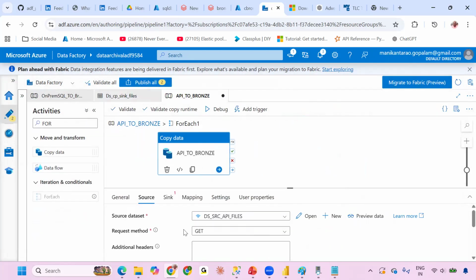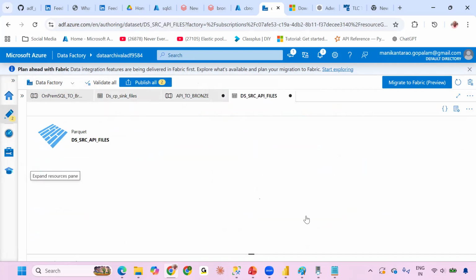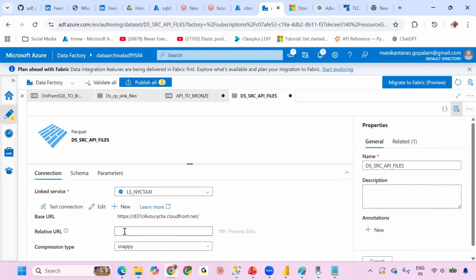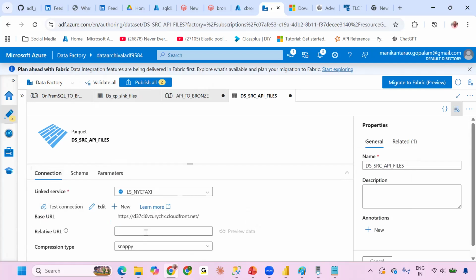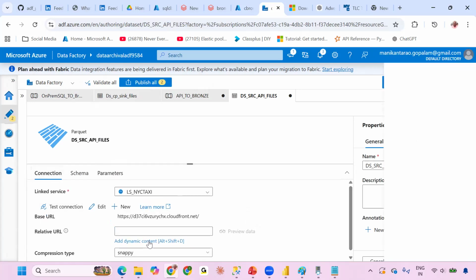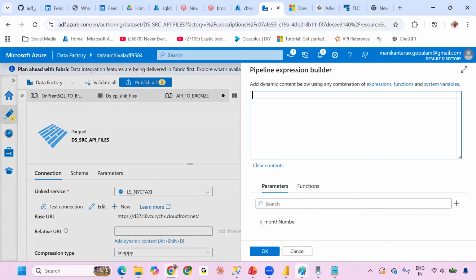Okay, then what we need to do? Just open your dataset. Then here it asks for the relative URL, right? So what I will do here is create a parameter, p underscore month number. Go to the connections and open add dynamic content. What is your relative URL?